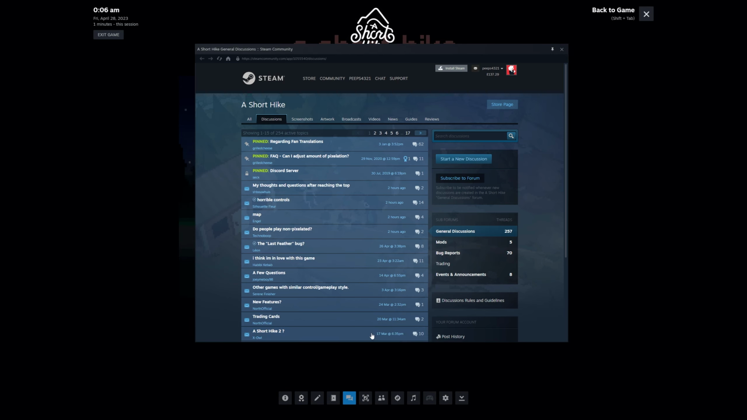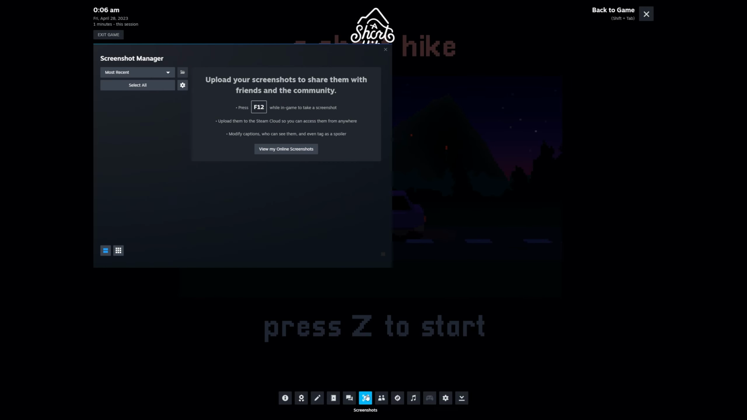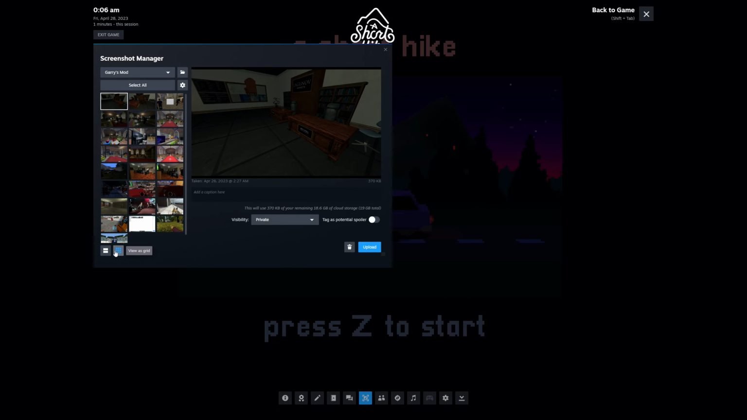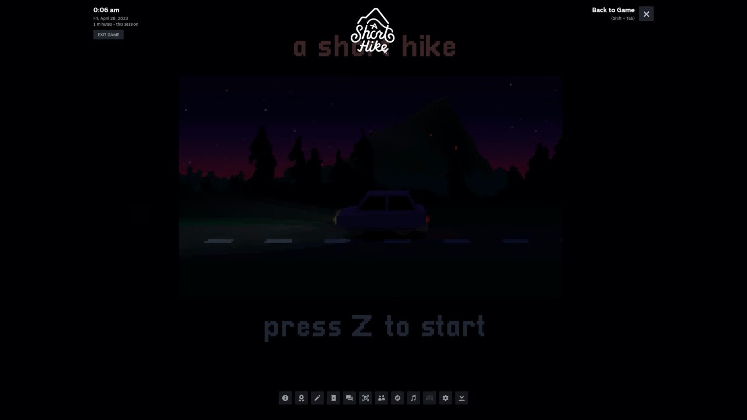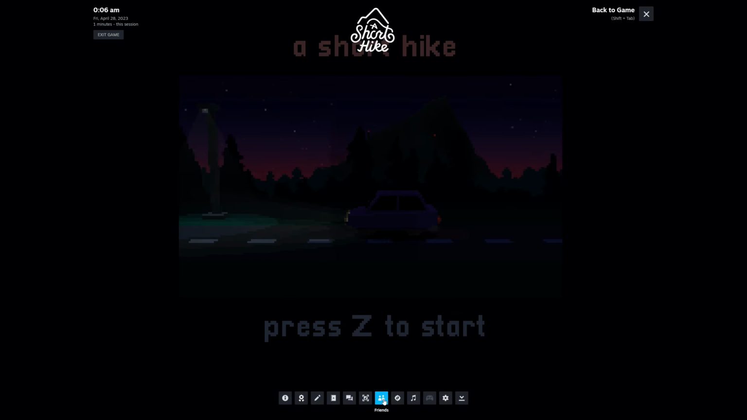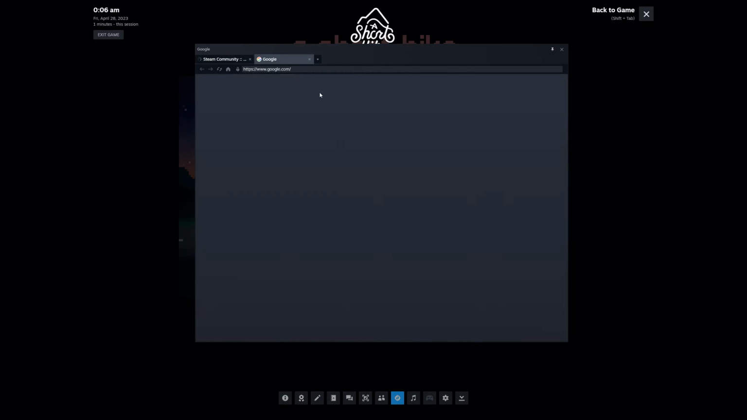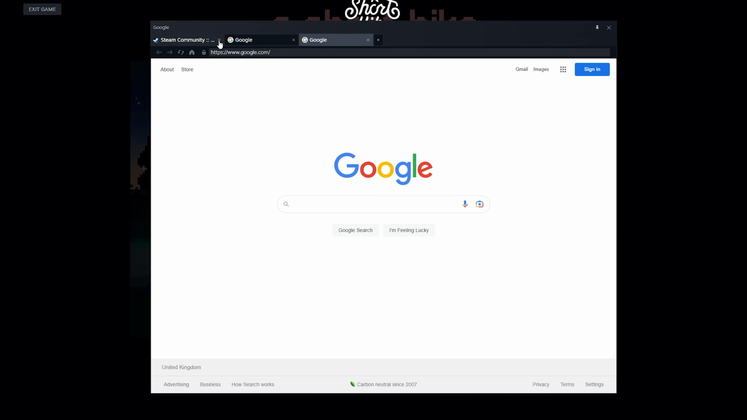Discussions opens up the Steam discussion page for the game you're in. And Screenshots brings up the new screenshot library that was shown earlier. Friends brings up the Friends UI as it always has. And Web Browser opens the new web browser. I don't remember if the old web browser had tabs, but I don't think it did. I never used it very often, but I might now. The new one has tabs.